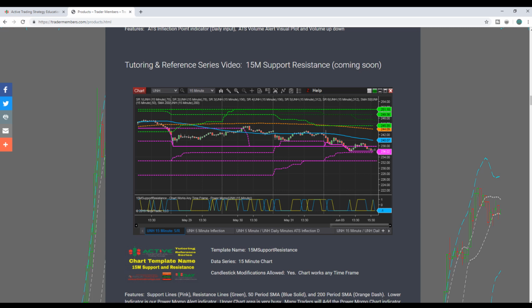This is our support and resistance. Now this is kind of cluttered looking, but it's really important. I'm going to show you how to use that. This is named 15M support resistance. This chart works with any time frame.